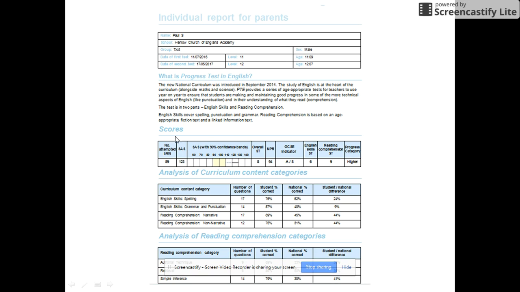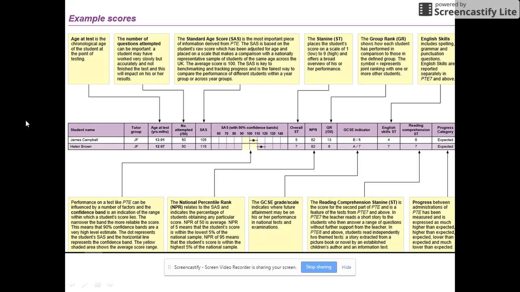The next section here are the scores, and this is rather complicated, so we're going to look at this in a little bit more detail. Here you've got the number of questions that have been attempted by the child. There are 50 questions, and in both cases, James and Helen, 50 questions have been answered. This is a very important section of the results, because it tells us whether a child has worked very slowly and accurately or whether they've finished the test very quickly. Because if they finish very slowly but accurately, this affects how well we know they can learn, how quickly they learn.